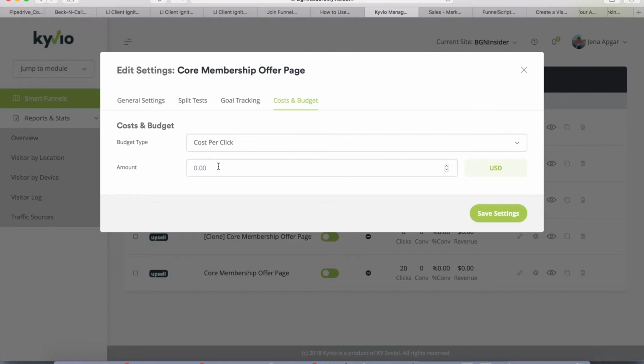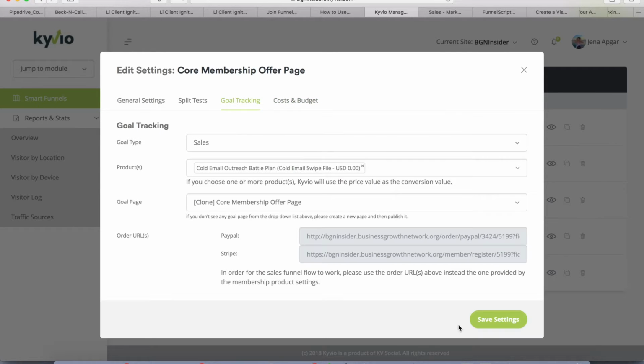So right now I have this listed as free. As soon as I changed it, this will measure the advertising cost. And once you get your ads honed in, this will be better. Go ahead and save your settings here.